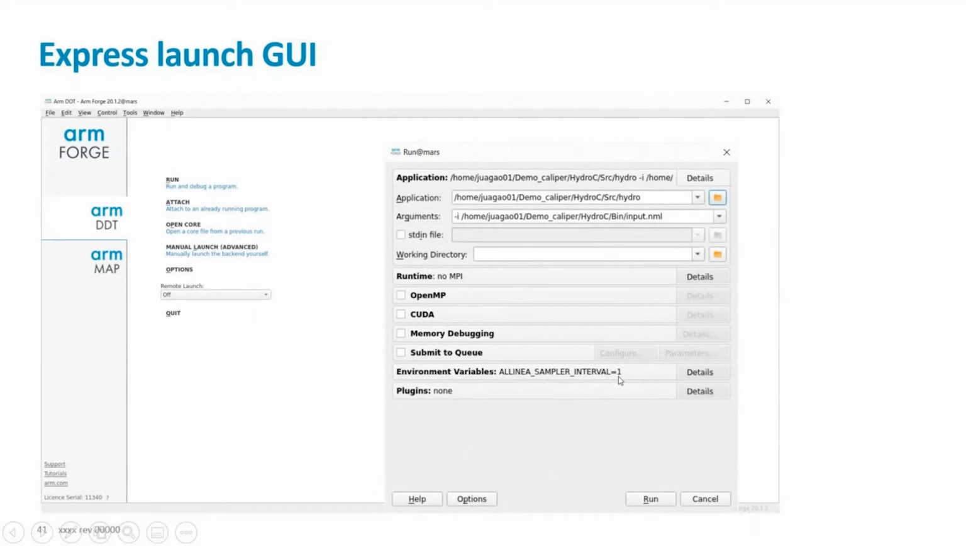You can also attach to an existing running application, where the debugger gets attached at some desired point in that application. Or you can open a core file. Let's say a seg fault generates a core dump, and DDT will allow you to view the core file, but the step-in, step-out feature is not available for this functionality.